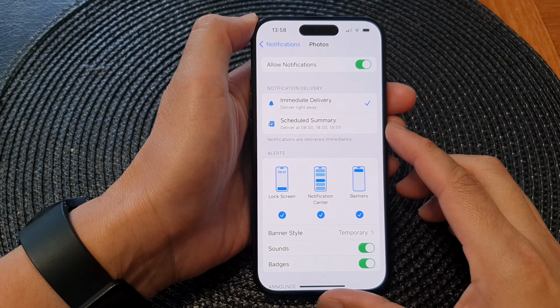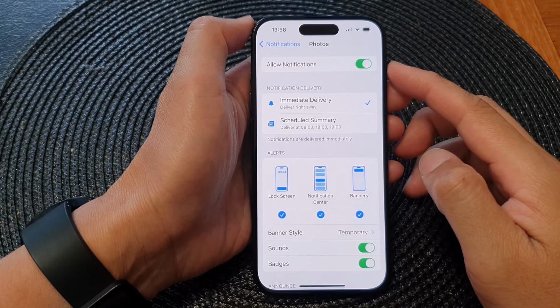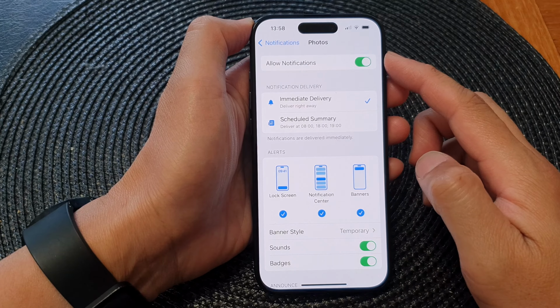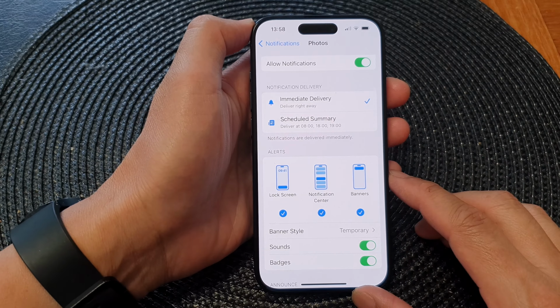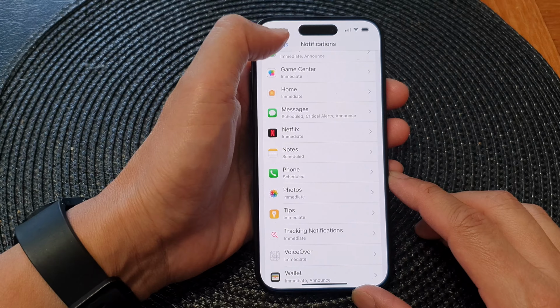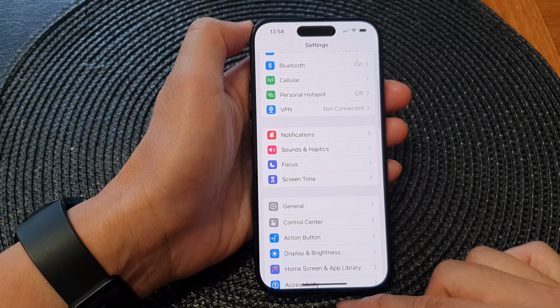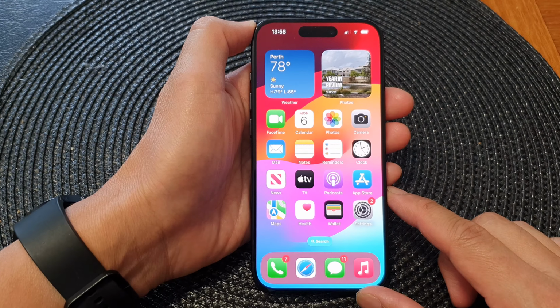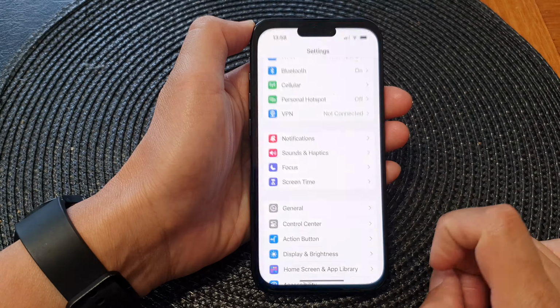Hey guys, in this video we're going to take a look at how you can turn on or turn off photos notifications on the iPhone 15 series. First, let's go back to the home screen by swiping up at the bottom of the screen. Now on the home screen, tap on settings.